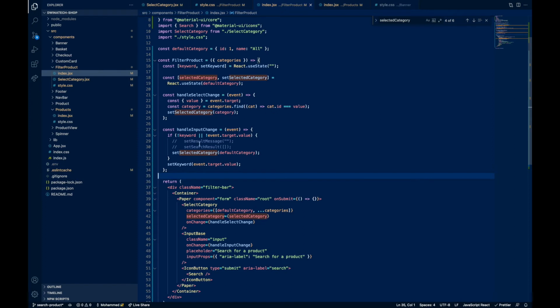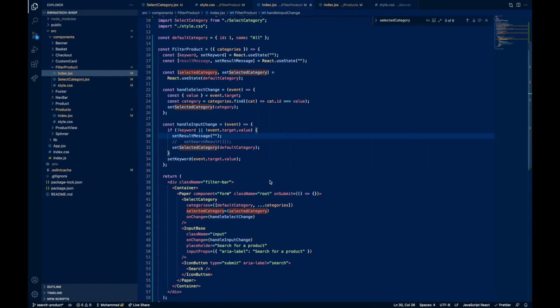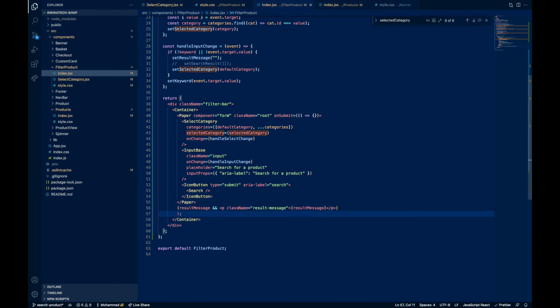So now let's also bring this search message. Let's bring that here, after this line, the result message state, and the initial state will be just an empty string. That is just to display any unexpected behavior to the user, to tell them what is going on. And if I undo this line back, we should have a section here to display that message. After this paper, I'm going to add this line. What this line does is check if there is a result message, then we'll display the result message inside this paragraph.